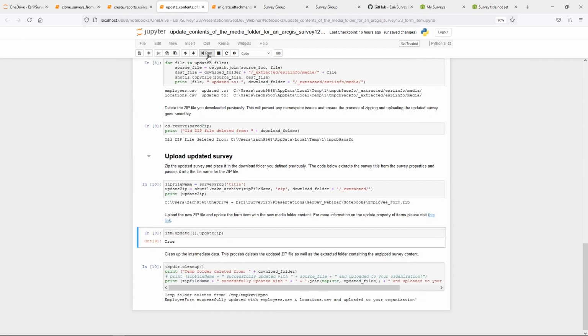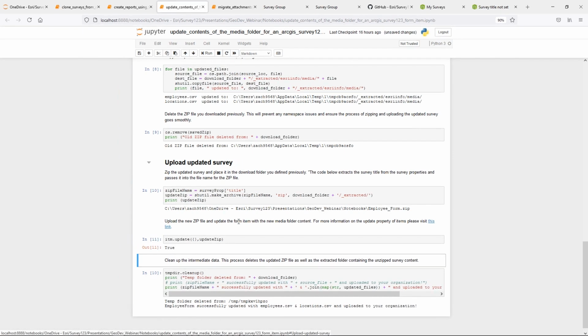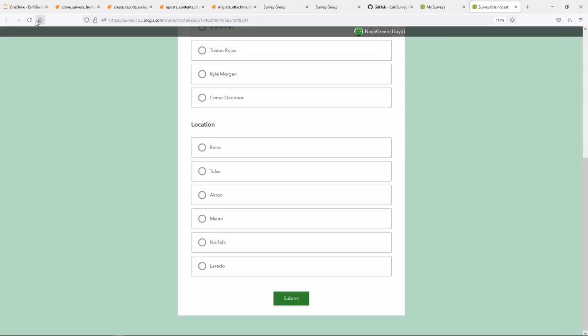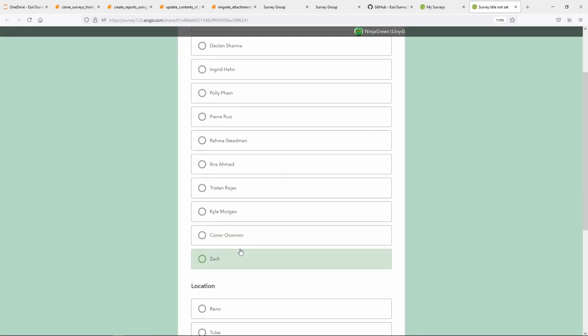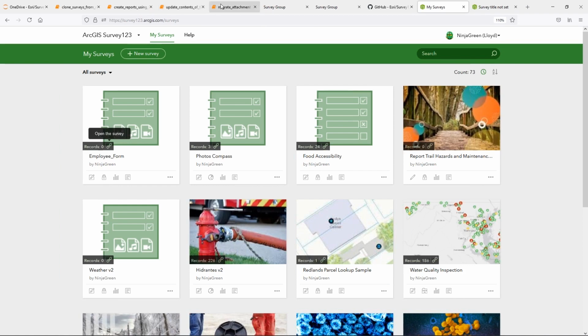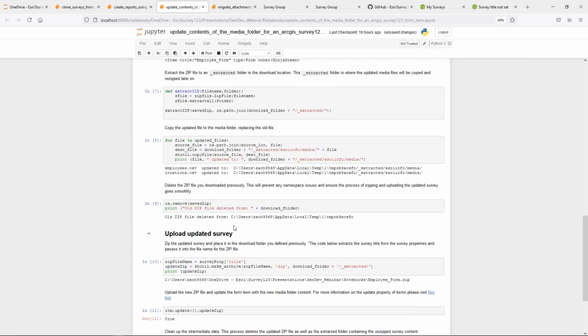That might be in the wrong spot. Next, we'll update the form item in our ArcGIS Online just to make sure that those updated CSVs are there. And then we'll clean up the temp directory that we created. So now we'll refresh our survey form item. And now we'll see Zach and Redlands are now available as choices in this survey. So this can be run for as many CSVs or as many items in that media folder that you need to regularly update, and this will make sure that all of them are updated.